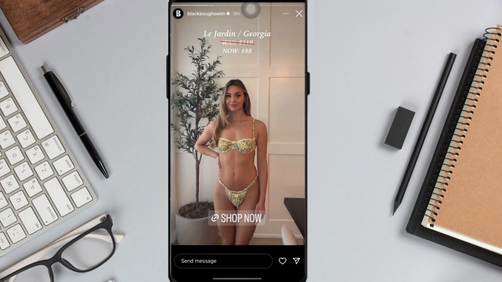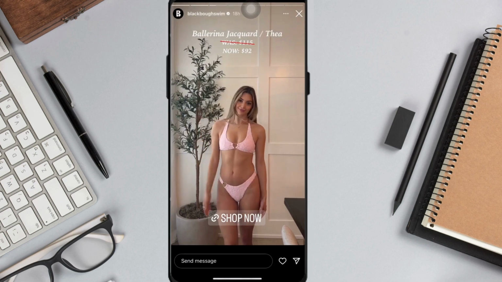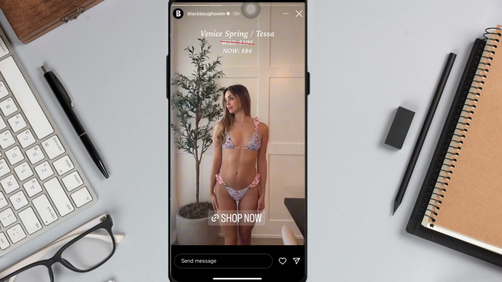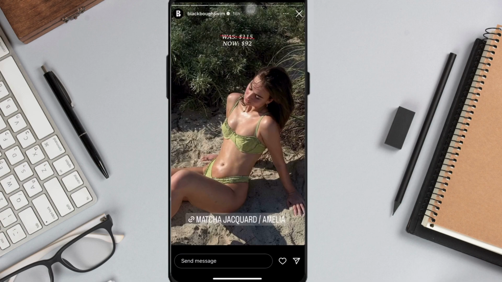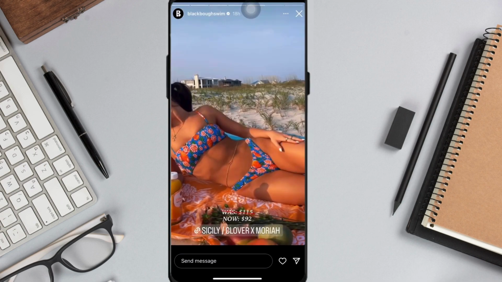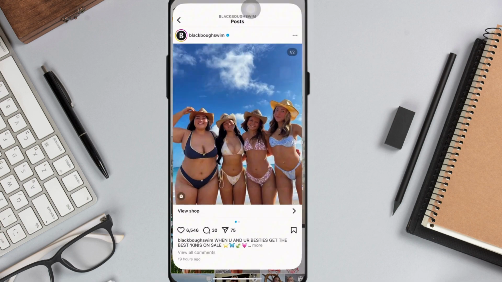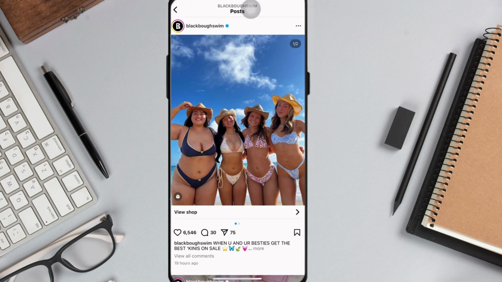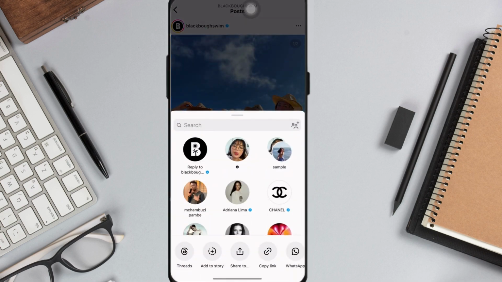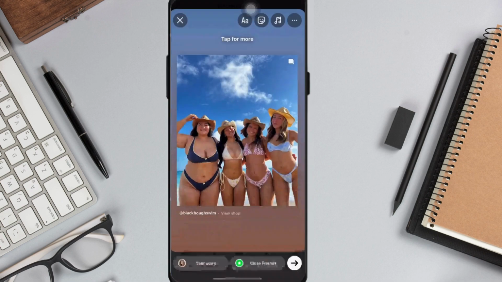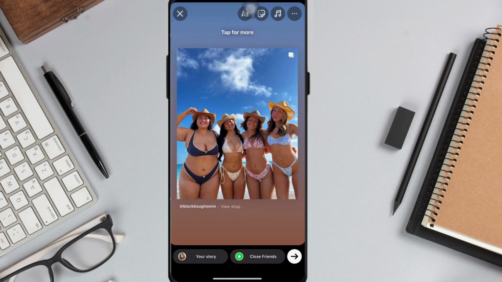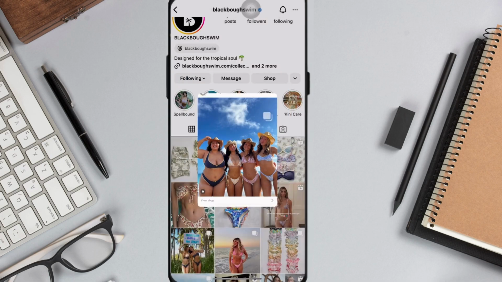However, if you want to post it to your own story, an alternative is to check if that account has made a post about the story. So, what you can do is visit their profile, find the post, click the paper airplane icon, and add it to your story. You can share it once you're satisfied with how your story looks.